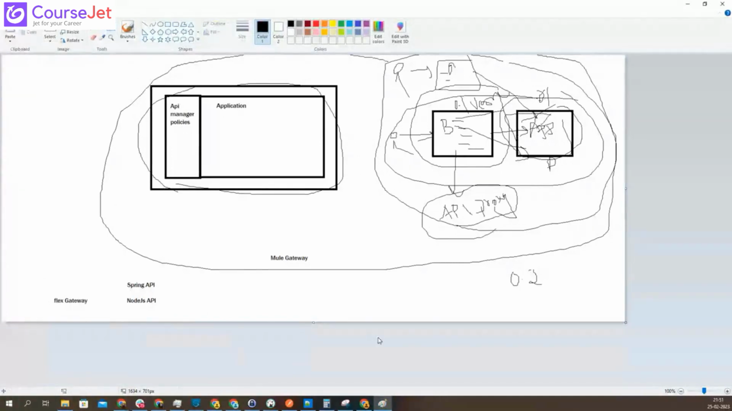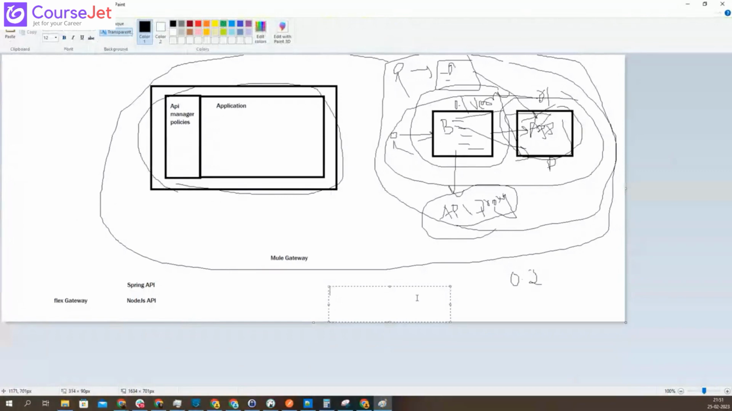And the third one is your service mesh. Service mesh is mainly for your RTF. Whenever you are having RTF and you want to apply the policies, then you can use service mesh.